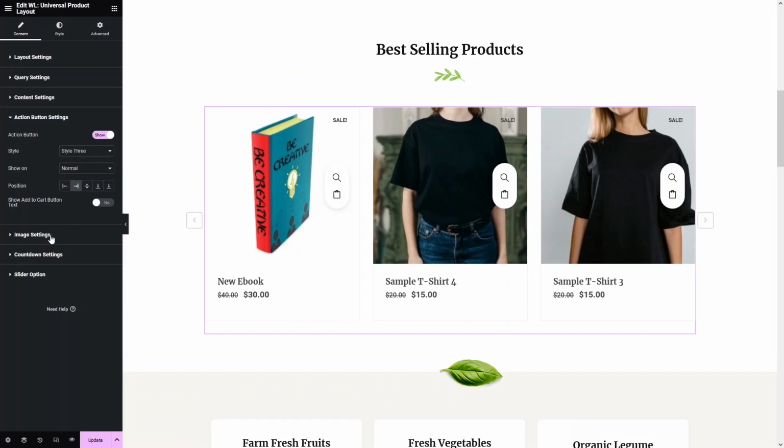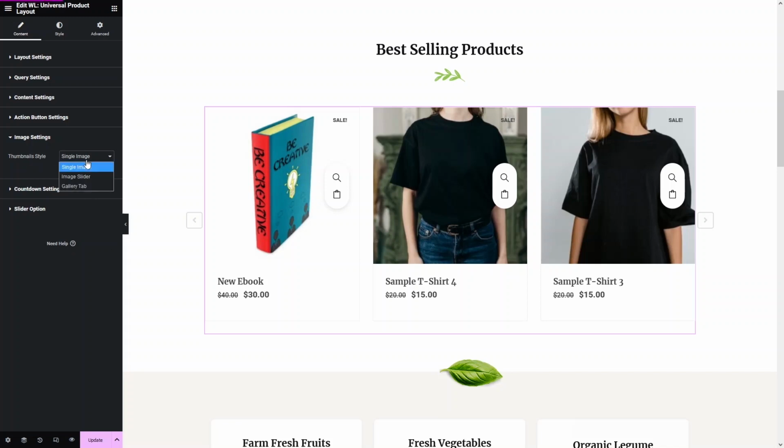And after that, we have the image setting. In the image setting, we only have the thumbnails style. From here, you can change the value from the single image to the image slider and the gallery tab. But I would actually like to keep the single image here. And after that, we have the countdown settings. And in the last, we have the slider options.